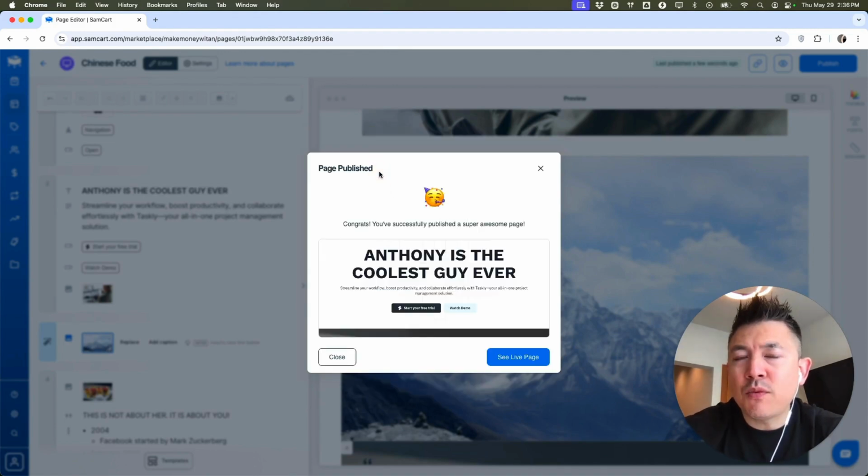So there you have it guys. If you're wondering how to add a photo or an image into your SamCart page, that's the easiest way I know how to do it.